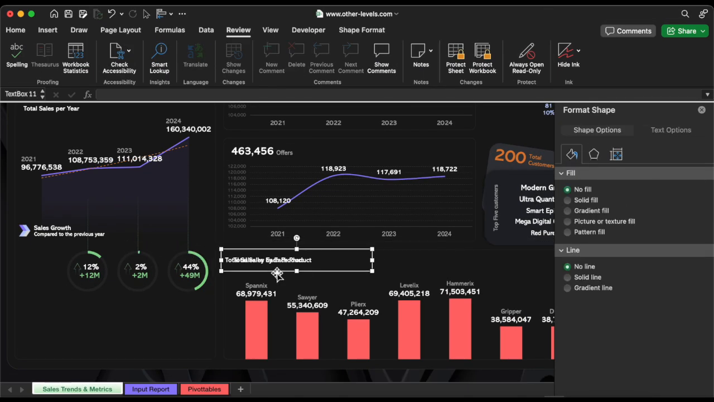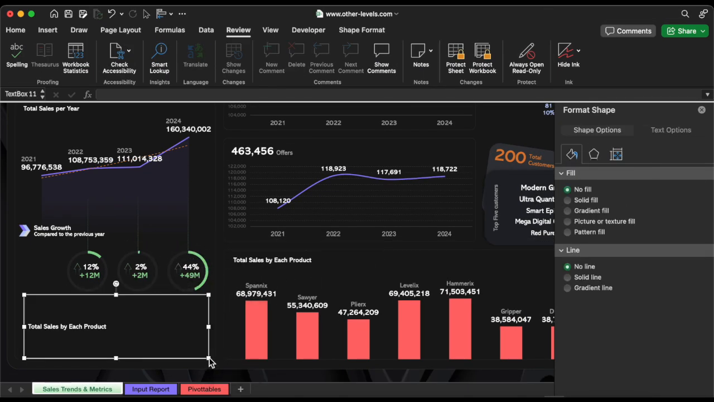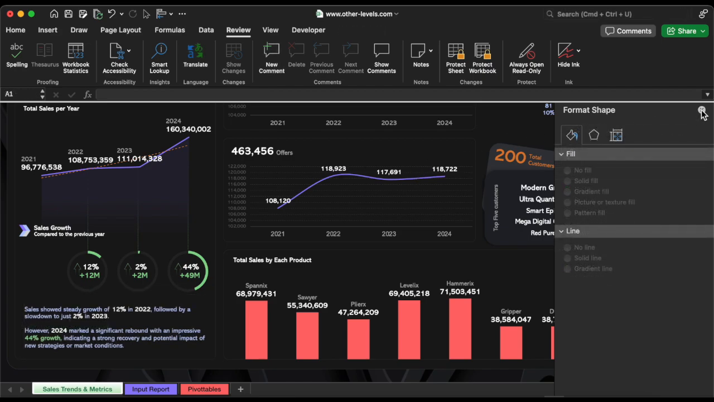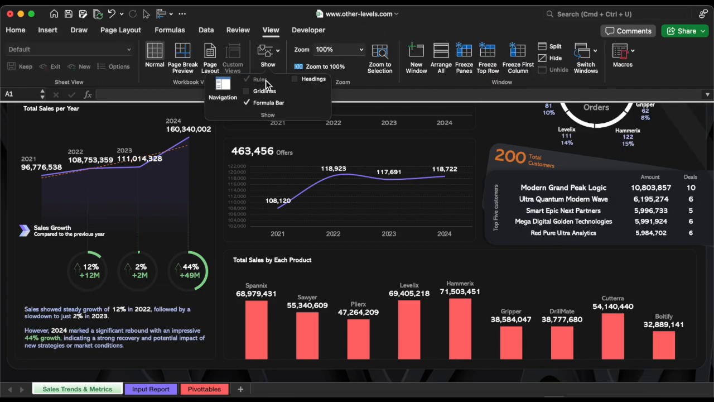Now, let's provide a summary insight explaining these values and overall sales performance. This part will be manually updated to ensure accuracy.